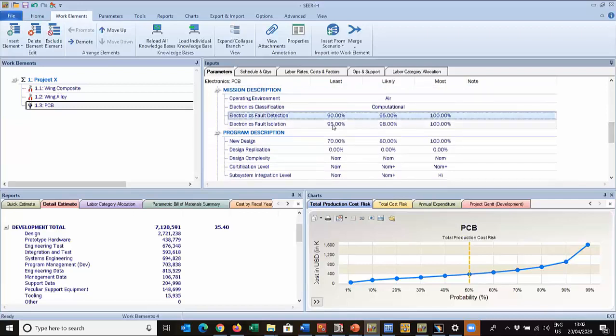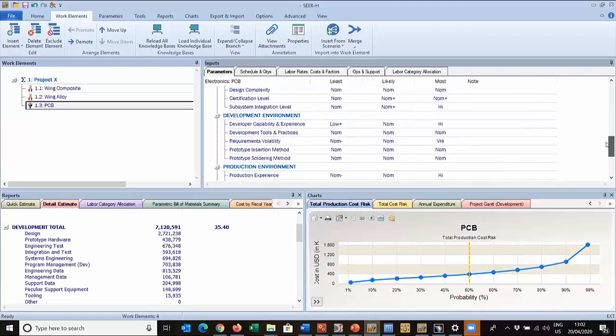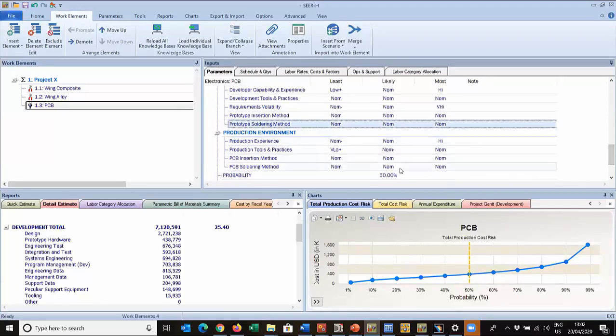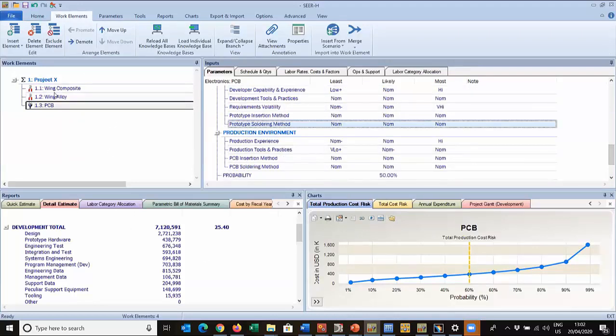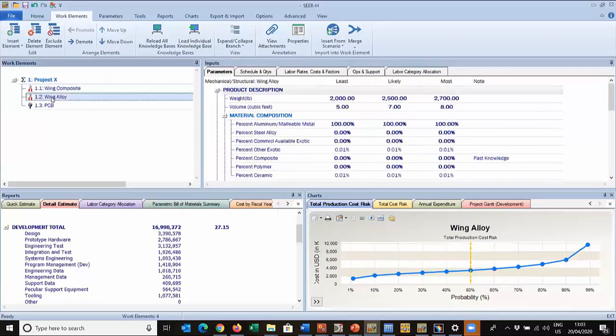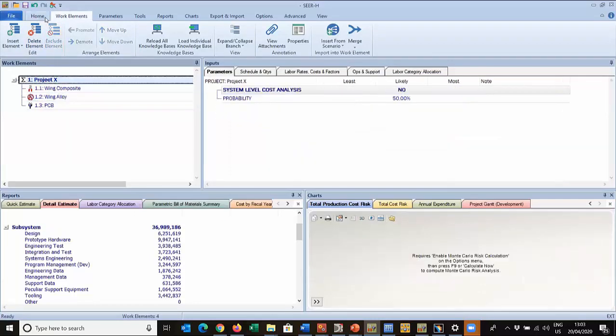Then we come down to similar things. We have fault detection, fault isolation, and then lower down again, we have prototype insertion method and production as well further down. So we have this to consider as well. But the other parameters are common as they were in mechanical. So we can build this. We've done a what if, we've done a trade. We can exclude the work element but leave the work in here if we wish to. We can insert further work elements.